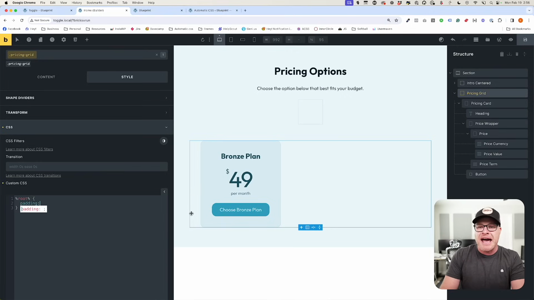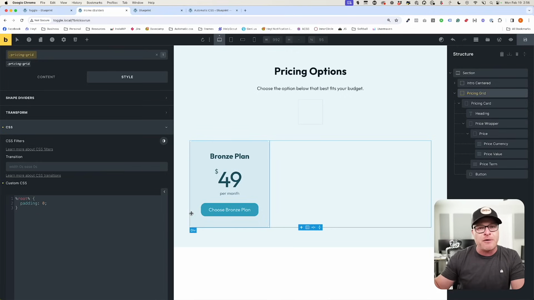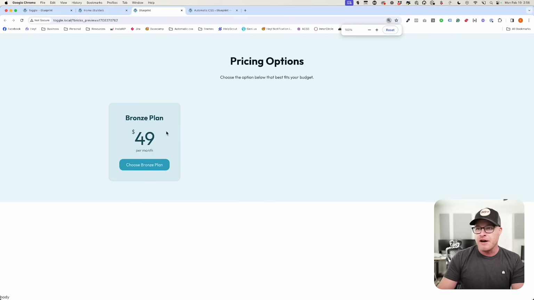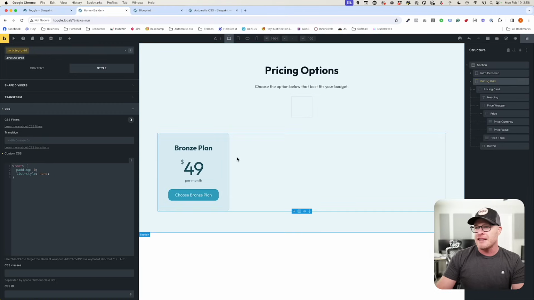So I'm just gonna do padding of 0, get rid of all the padding. We don't need any padding in this grid. And then just for safe practices, I'm gonna say list style of none to make sure numbers don't ever show up. And there we go. My ordered list situation is no longer causing weird styling issues. Just really 2 lines of CSS and we are good to go.